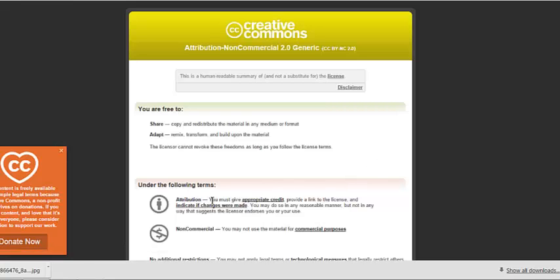However, it says that we need to attribute it, so we need to give the name of the person and where the photos come from, somewhere on the document we're using it for, and we cannot use this material for commercial purposes. So again, if it's profit making, this image can't be used. If it's part of a library service which is free to users, then this is absolutely fine.